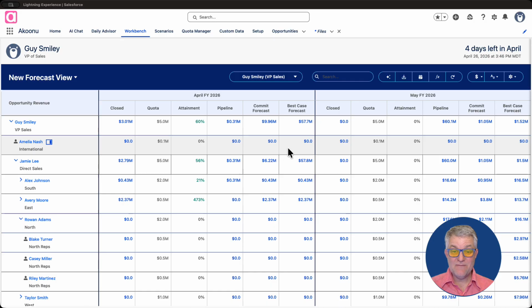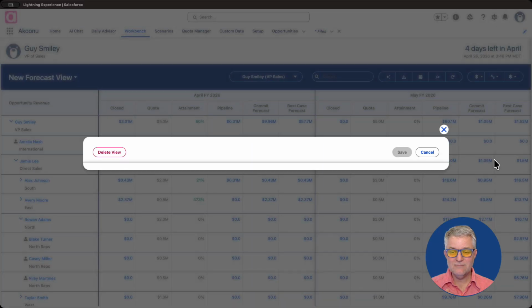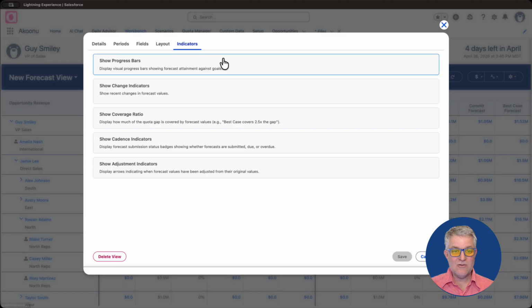So I have a basic view right now, 2 months, 6 fields per month, and I'm going to start to add different elements to this to show you what different indicators are available. Okay, so I'm going to open up to Edit and go to Indicators. And the first thing I'll do is choose the Show Progress Bars.